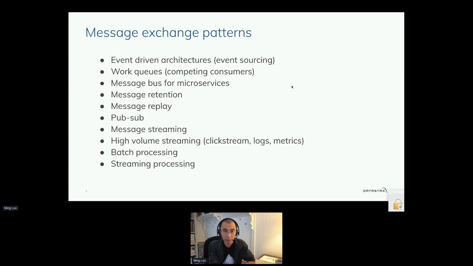The message queue is also popular in microservices, because microservices themselves are pretty much stateless, and the message bus or message queue can track the state also, for asynchronous communication. We've talked about event-driven architecture and also the work queue.